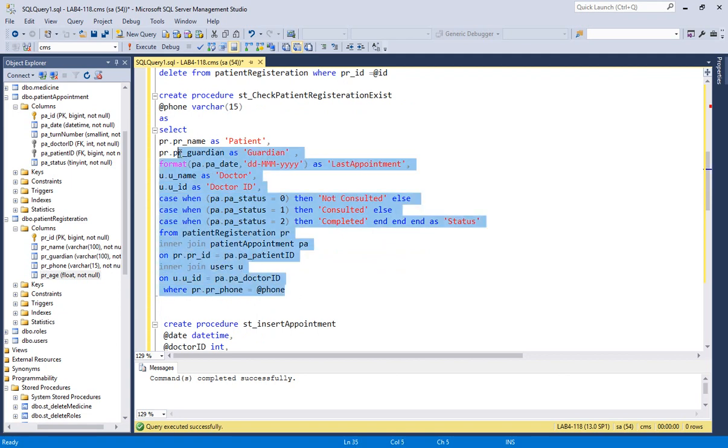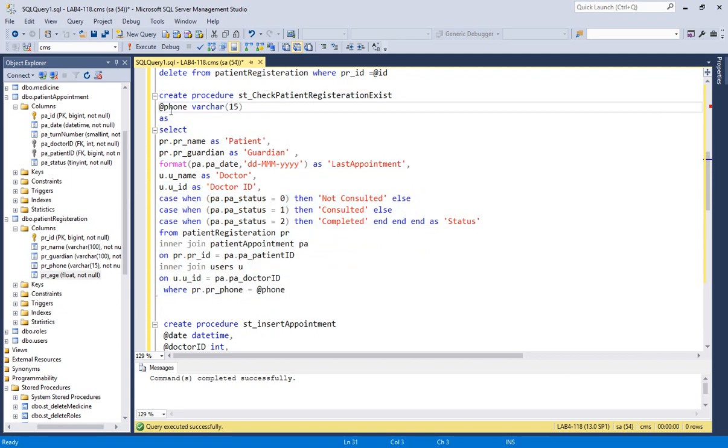Now I have executed this also, and this happens when you enter the phone number. Based on the phone number, two things will happen. If the patient exists, then data will appear. If it does not exist, then there is no data. I hope it is clear to everyone.